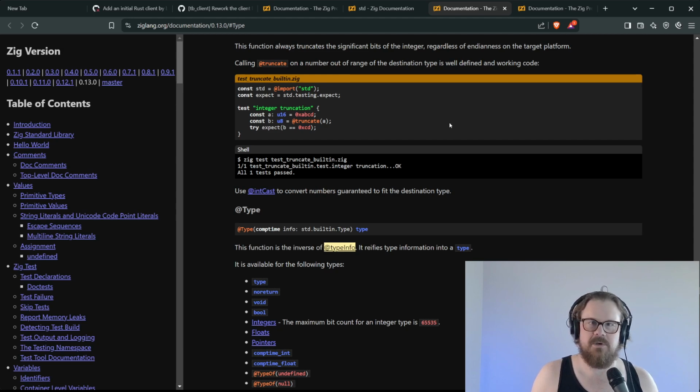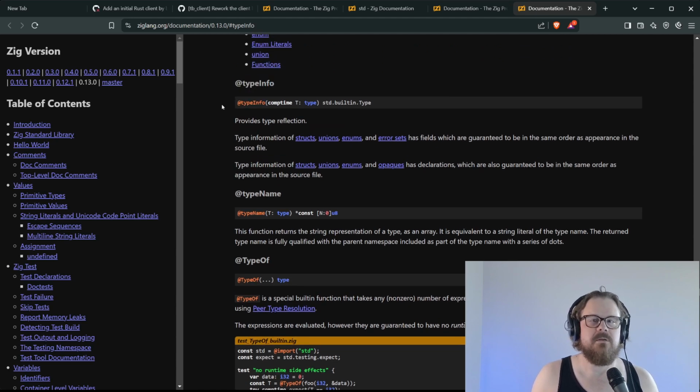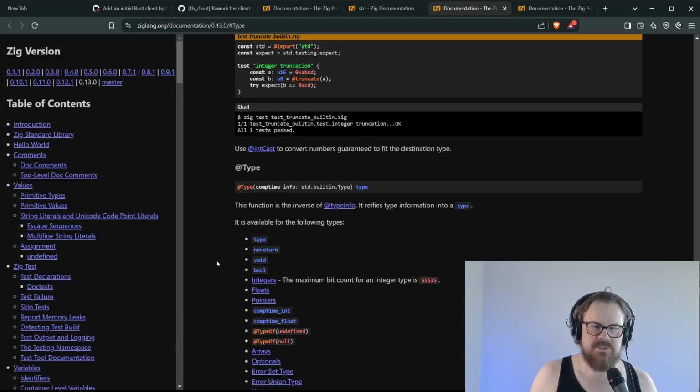No Siam, I really appreciate you trying to help me here. Type info, type name, type of. Call type info, you get a std.builtin.Type. You call @Type and you get a type. Reifies type information into a type. So type is just a generic type. It looks to me like type is some type, but there's also an any type, which also sounds like some type.